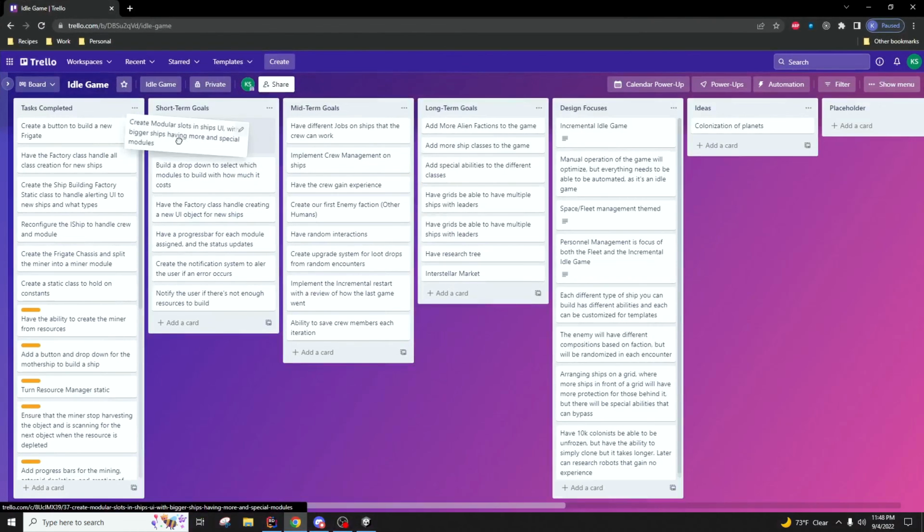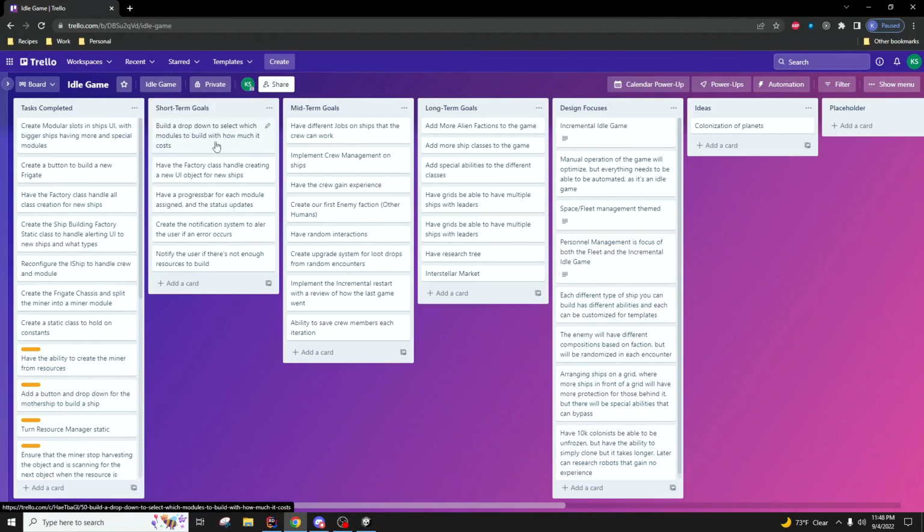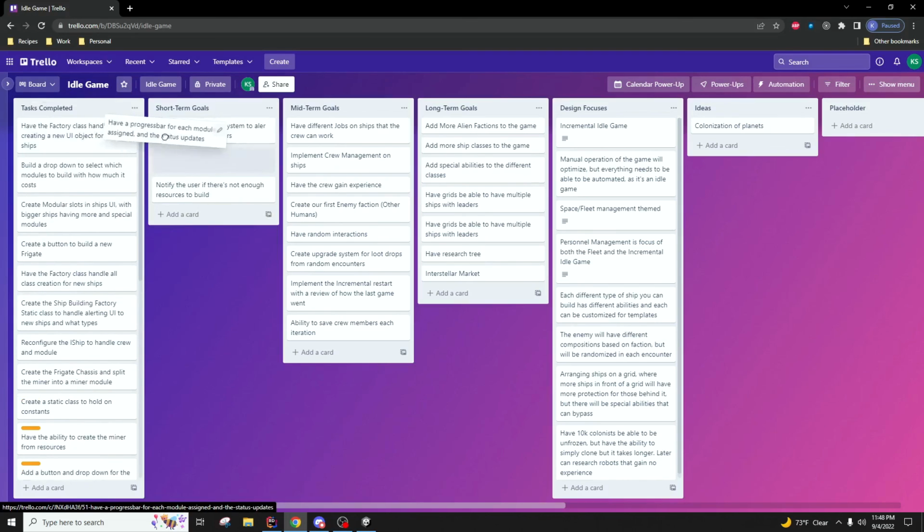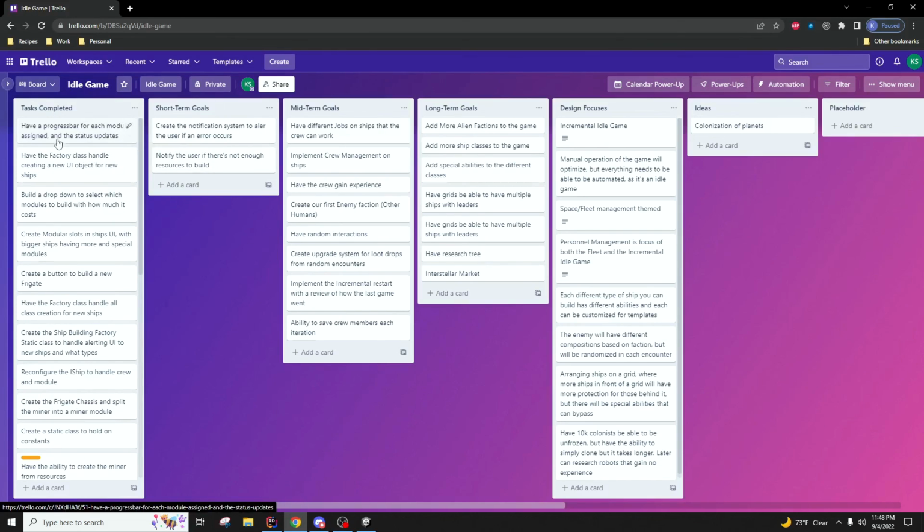So okay, we created module slots. We did it. It wasn't a drop down. It was a modal that popped up, but it's still working. Had the new factory class create a new IJAC for new ships. Yep, did that. We have a progress bar working for each of the module and status updates. Okay, that is all done and complete. We need to do notification system, which we'll do in the next episode.